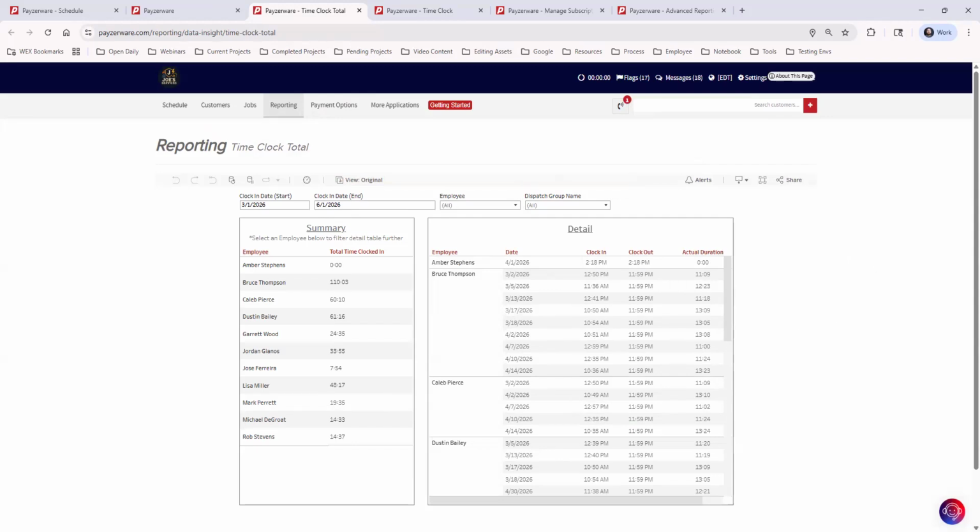Now, let's take a look at advanced reporting. So, everything we've talked about is available as a part of your main subscription. So, everyone in here should have access to everything that we've talked about. I do want to use this opportunity to talk about advanced reporting. This is an add-on subscription.